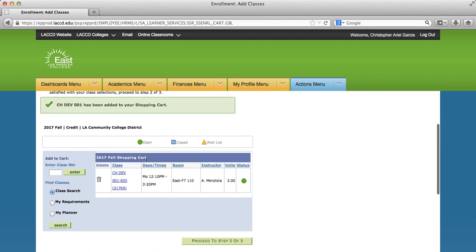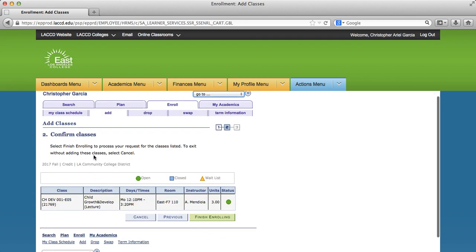Now this is very important. This is just your shopping cart. This doesn't mean that you've added the class. In order to do that, you need to click on this green button, Enroll in Classes. We click on that, and we're taken to this area where you confirm your classes. It's almost like you're shopping online. You're doing a search for what you want, you're selecting it, adding it to your cart, and then before you finally confirm the registration, you get this one last screen. This is how you enroll in the class.